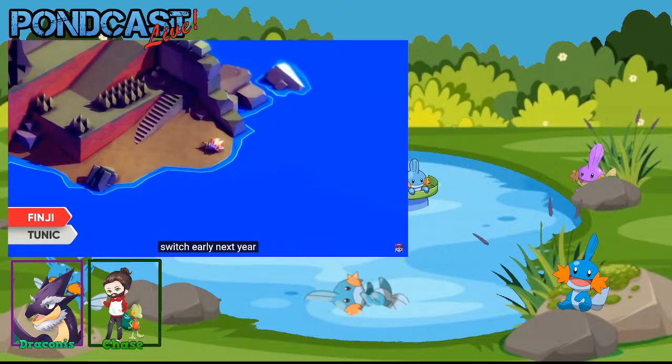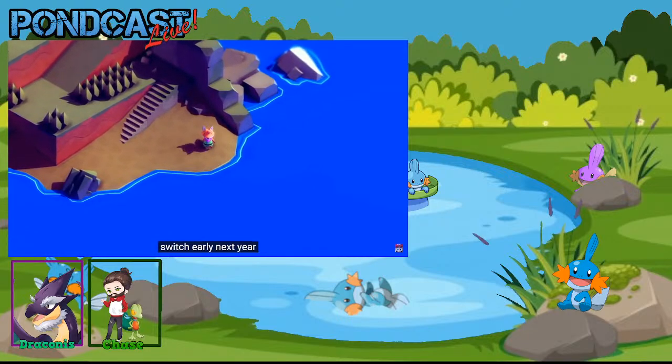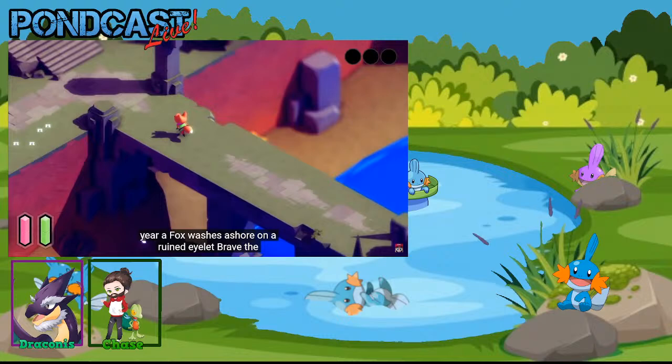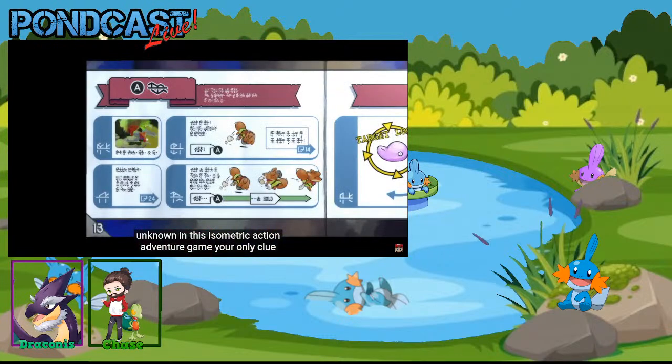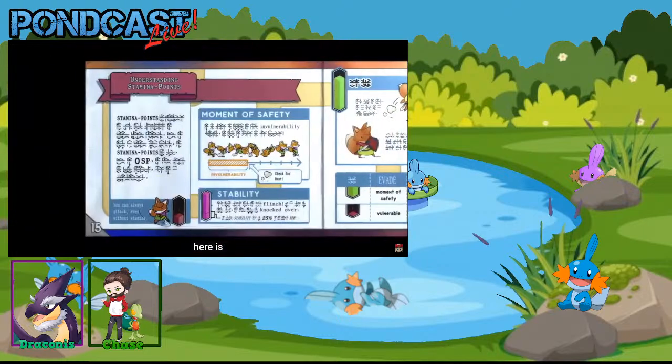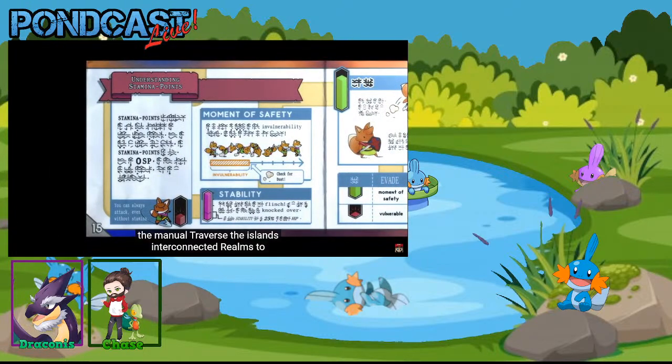A small fox washes ashore on a ruined island. Brave the unknown in this isometric action-adventure game. Your only clue here is the manual. Traverse the island's interconnected realms to retrieve its missing pages.